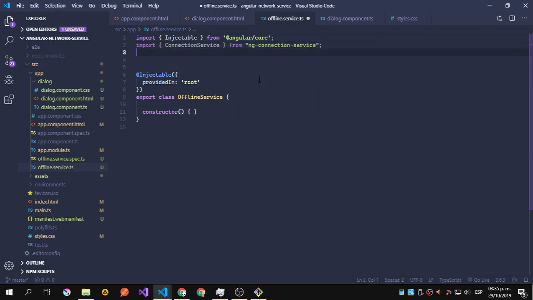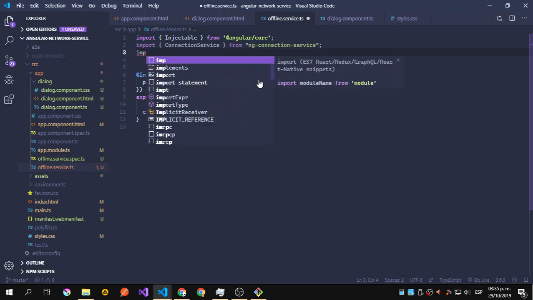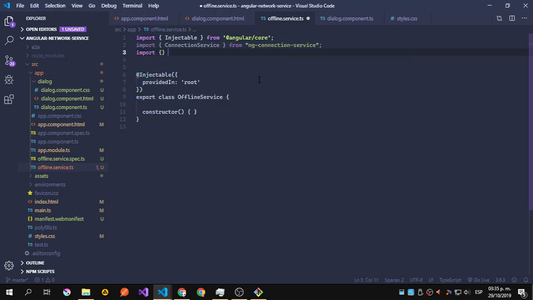Now we get the intelligence and import from RxJS, we're going to import a behavior subject. So let's start building this. So we're going to add here a public variable that is the connection, that is going to be a string and it's going to be offline. Just like that.